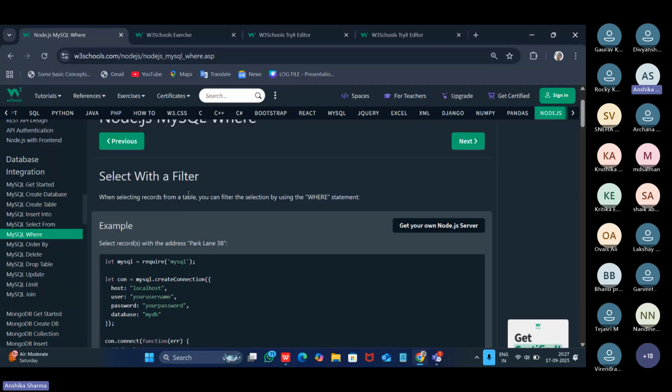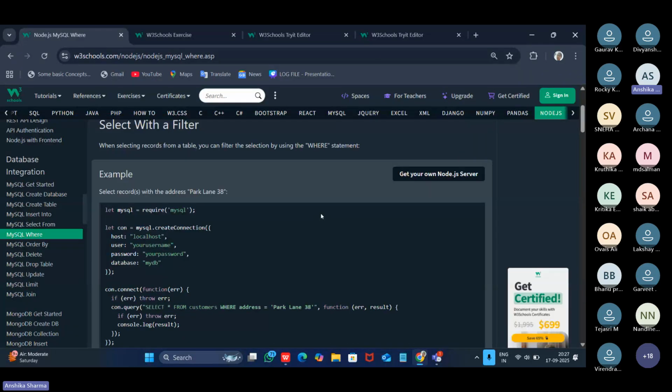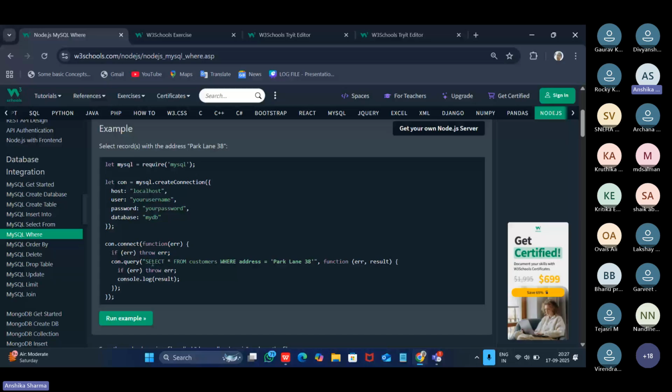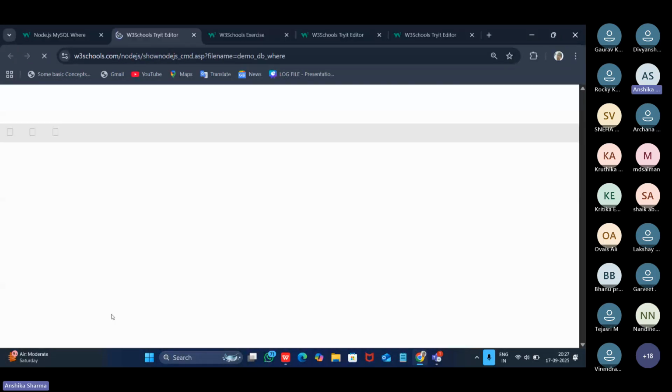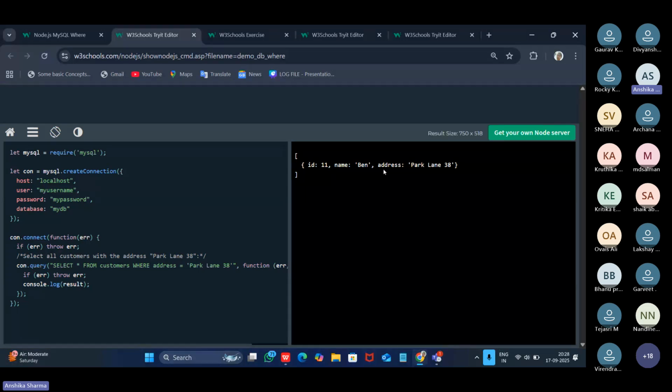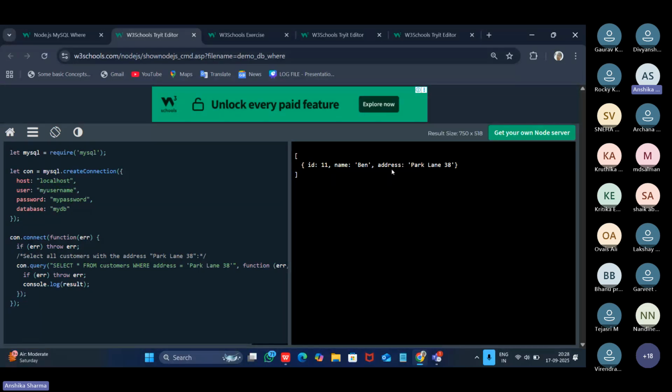When selecting records from a table, you can filter the selection by using the WHERE statement. So they have tried to retrieve all the attributes from customers where the address is Park Lane 38. If you run this, it will give you only the data where the address is Park Lane 38. So the filter they have provided is address equal to Park Lane 38. Whichever data has this address will be displayed. Right? So that is how WHERE is used.